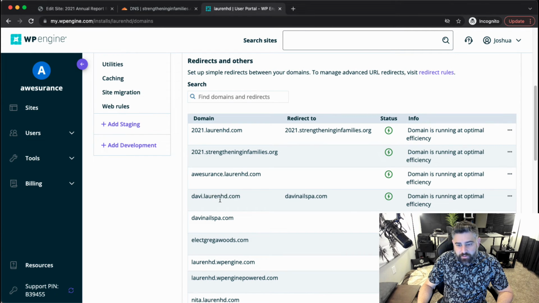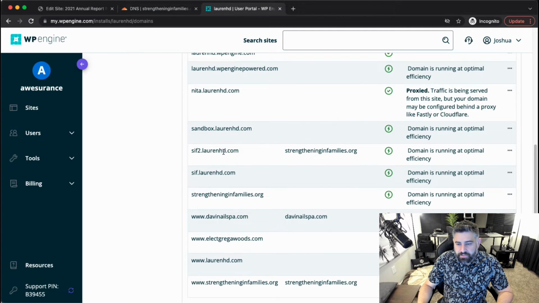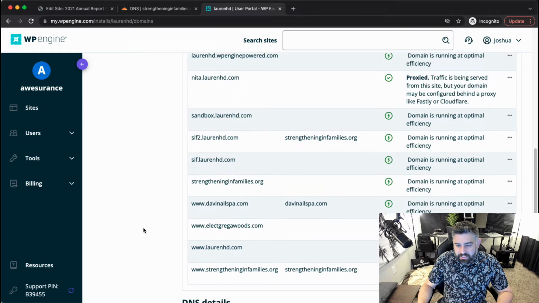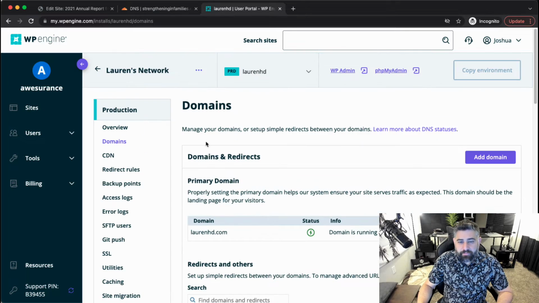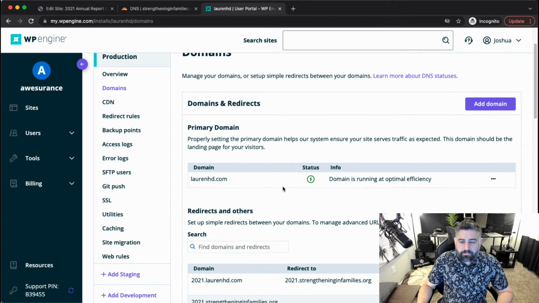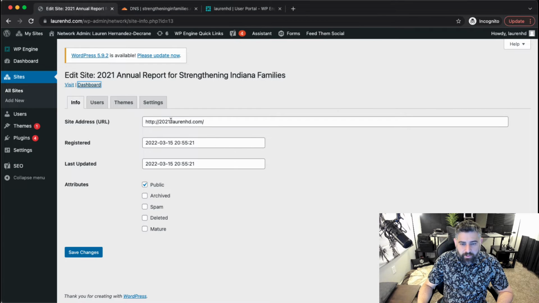You can also see, just really quick, the davi.laurenhd.com is what I was using when I was building it, and then once it was approved by the client, I set up the Davi nail spa, and then I redirected anything that goes to this domain to redirect to this domain as an example. So SIF2 is the one that's redirecting to the appropriate address here. The www is redirecting to the appropriate address without the www, all that kind of stuff. Anyways, so now we're going to come over to here, and we are going to change this. Nope.